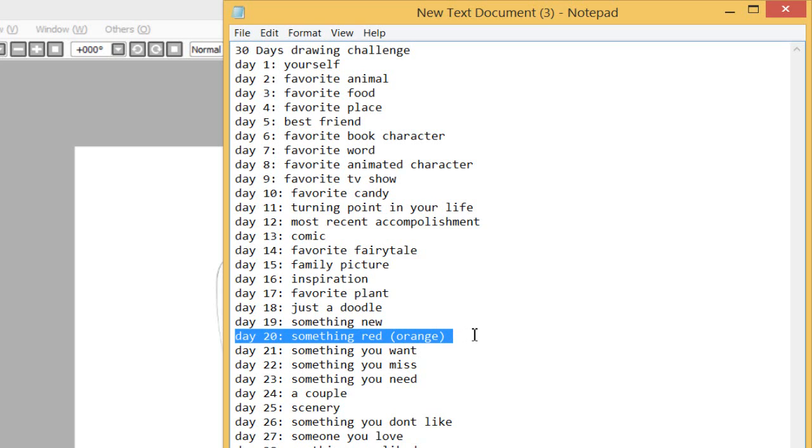Day 20. Something red or orange. I picked red because red is my favorite color. So I'm gonna draw something red. And it was orange, but orange is not really cool. But I would say something colorful, like red or red, orange. I don't know. I wouldn't say orange because there could be a lot of orange, but orange is not my favorite color, so I changed it to red. So I'm gonna do red. Sorry, red, if I did that.